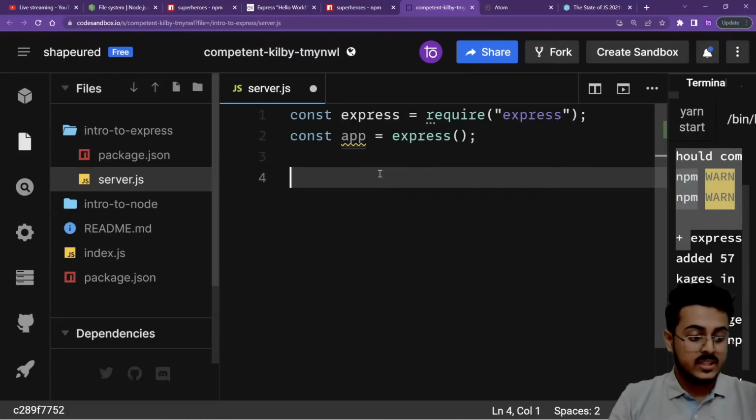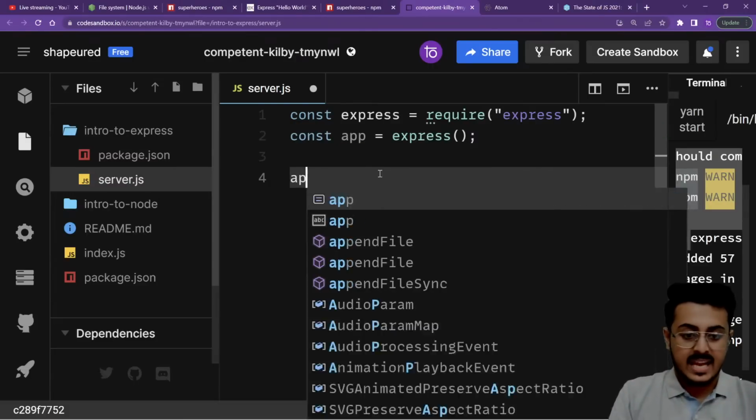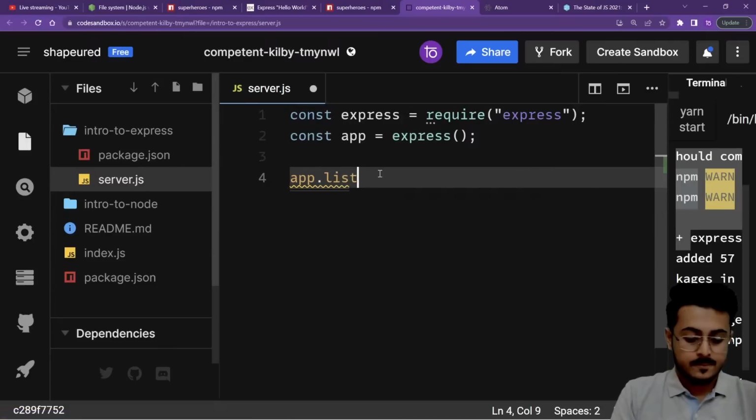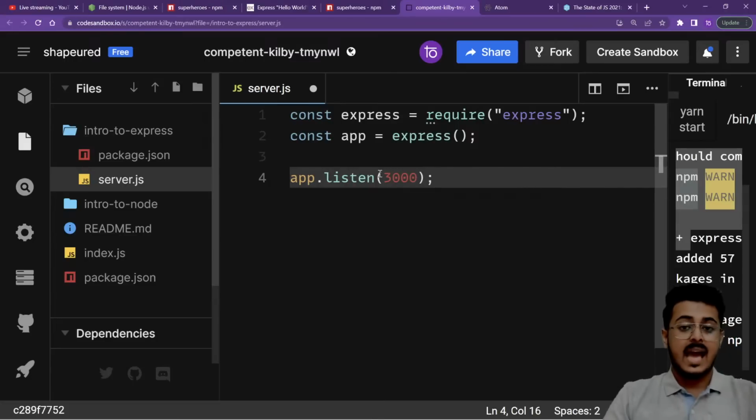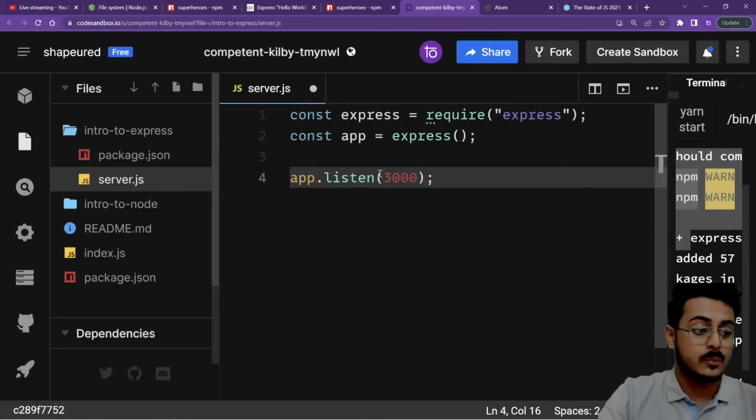Okay, so you need to tell it to keep on listening. For that, what you need to do is extremely simple. You just have to write app.listen, app.listen to 3000 port. You want to keep this instance, that is your server itself, listening on any request that is coming on the 3000 port itself.